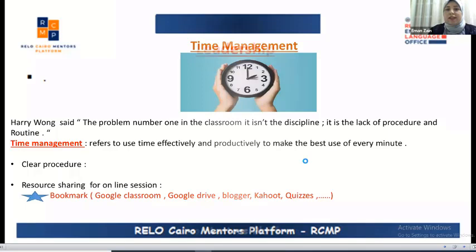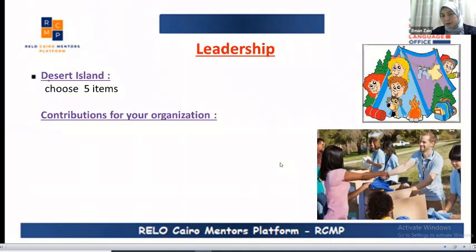Let's move into leadership. Okay. Leadership, in a simple meaning, is the one who can guide some people or direct some people. In our class, when you enhance leadership, the student who is a leader will guide his colleagues.